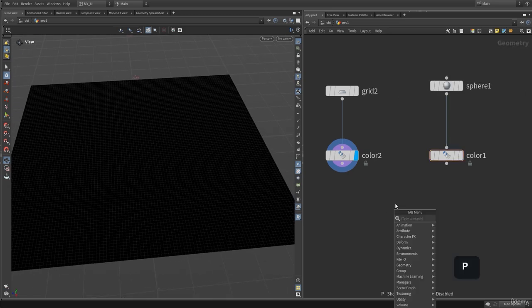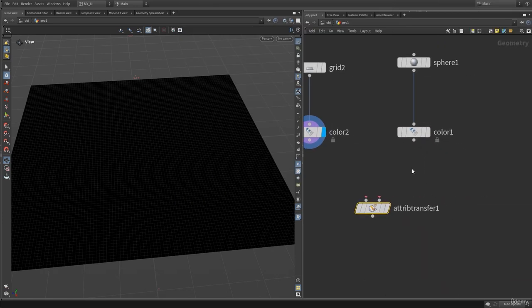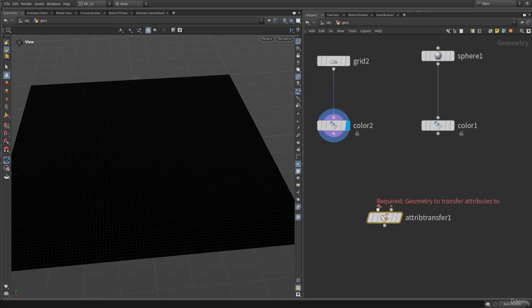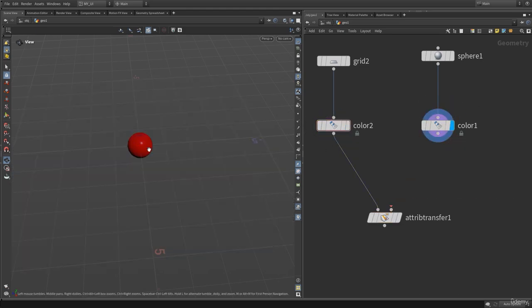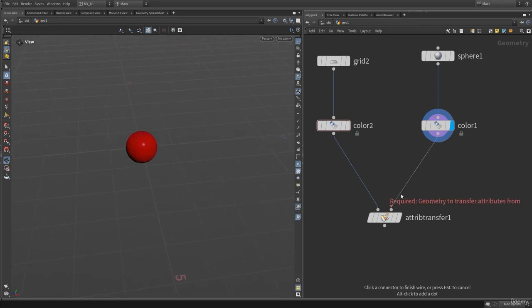I can do this by creating an attribute transfer node. So if we type attribute transfer, let's add this, and it has two inputs. The first one is the geometry to transfer attributes to. So I want to transfer the attributes to my grid, and we have the attributes from. So I want to transfer this from our sphere. So that is our from geometry.